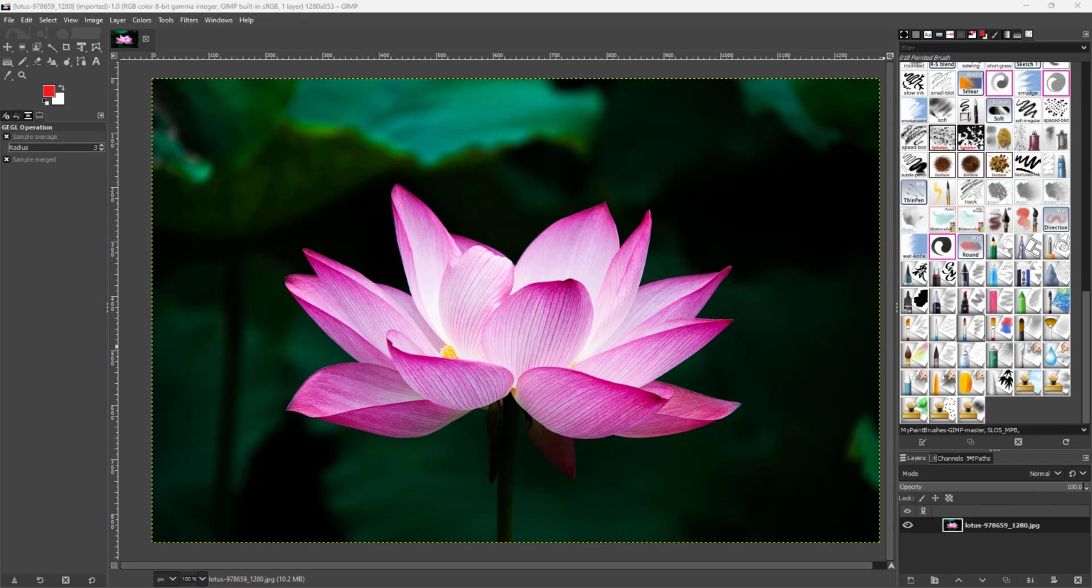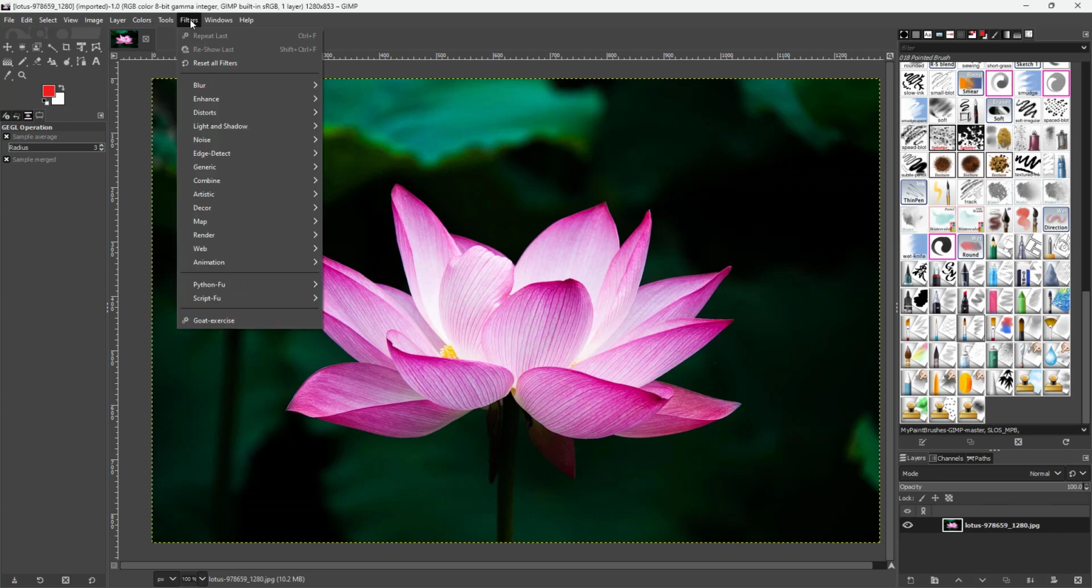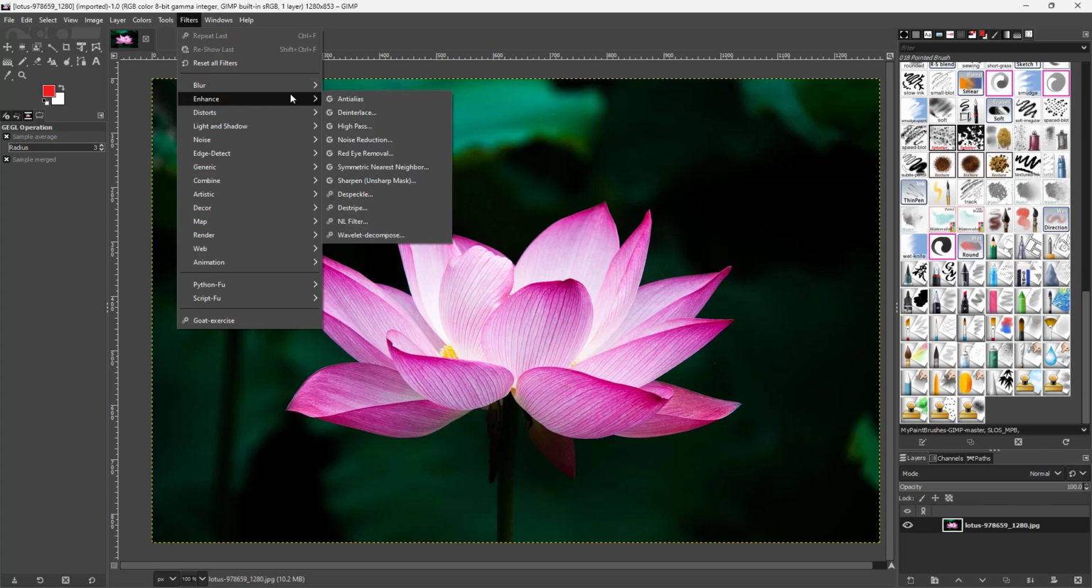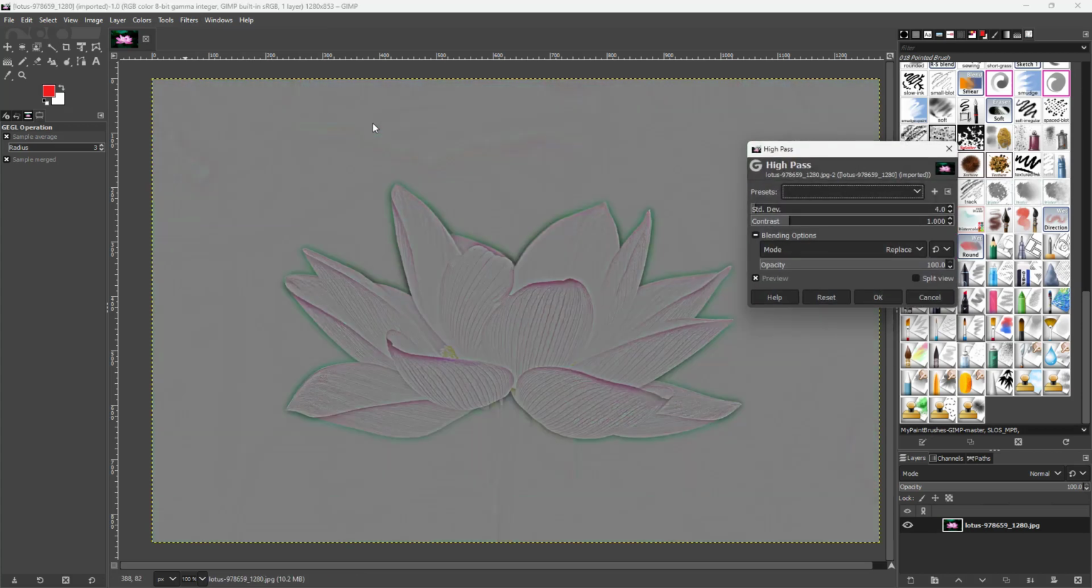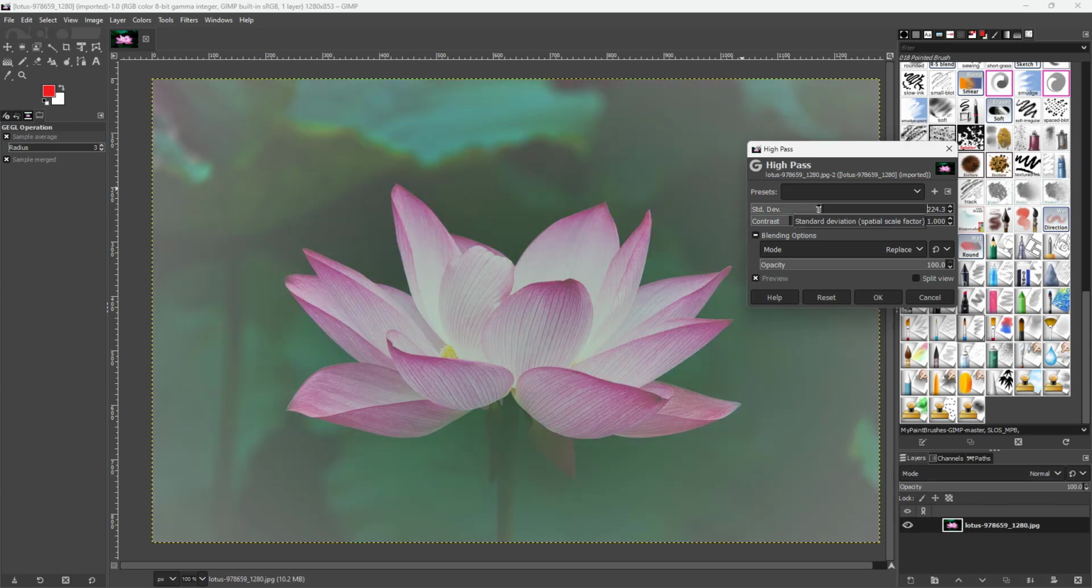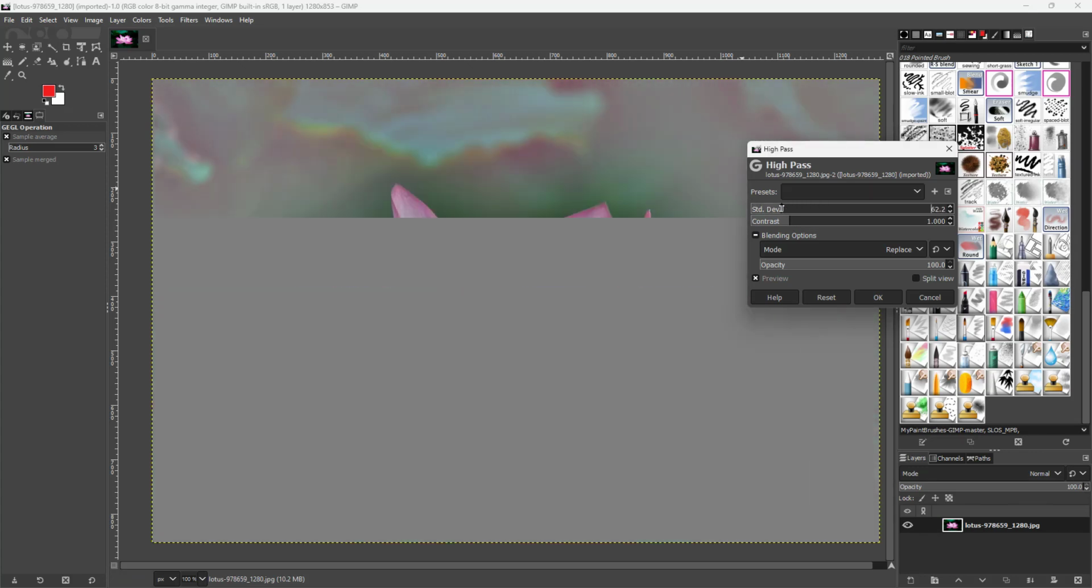So now let's see how we can work around with high pass filter inside of GIMP. In order to apply the high pass filter, you need to go onto the filters menu right here. And then you need to go over here onto enhance, and you can see that high pass is an option. Once you do that, you can see that it actually applies the high pass, and you can apply the amount right here.